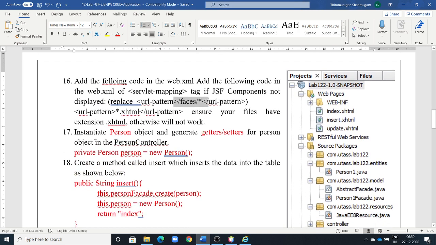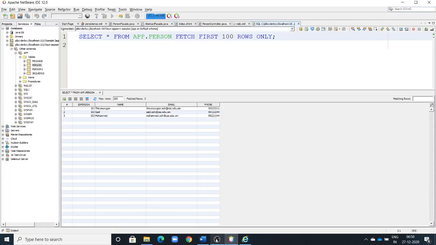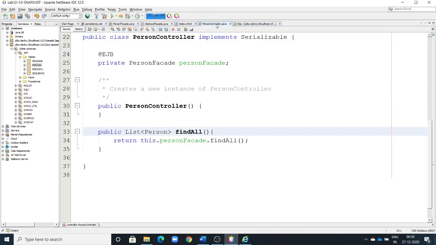Now we'll move to the next option. That means instantiate the person object and generate getter and setter. Why are we doing this? Because we are going to insert, delete, update. We need this individual object name reference. Therefore, where is it? Now web.xml, we are not going to do anything. PersonController, all these changes only here. Okay, now I add it here.